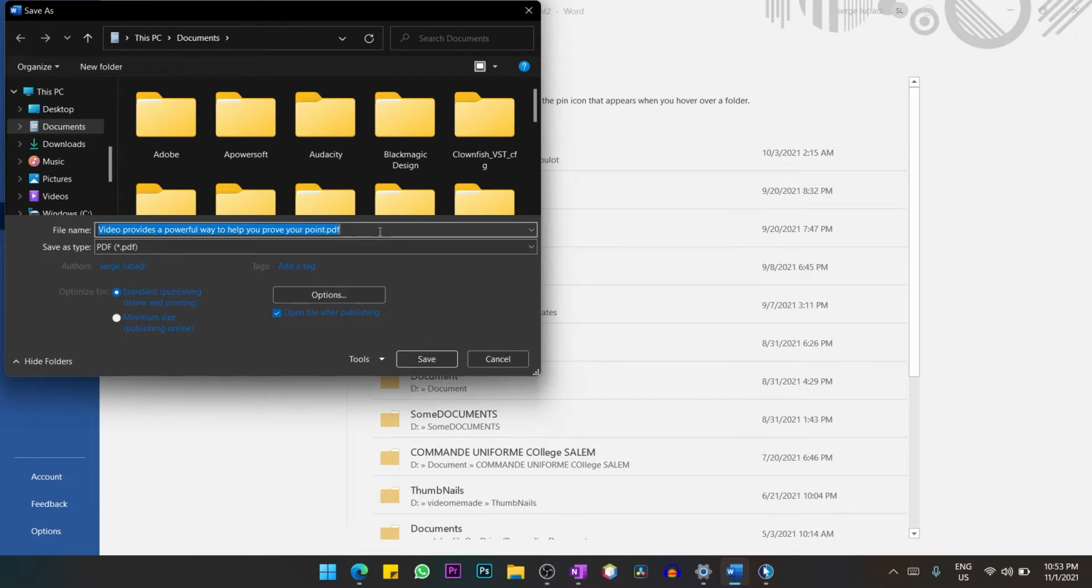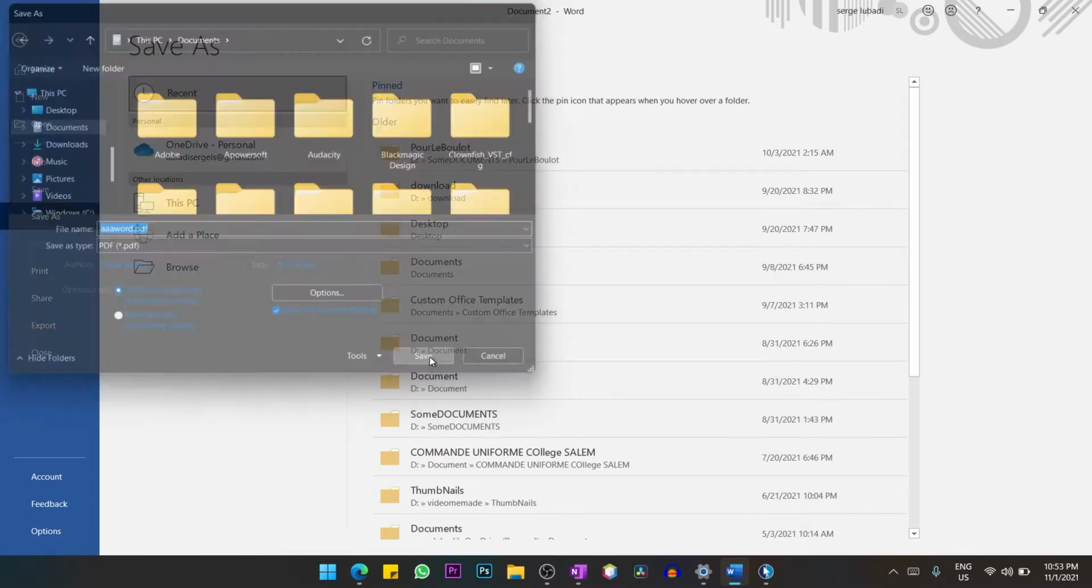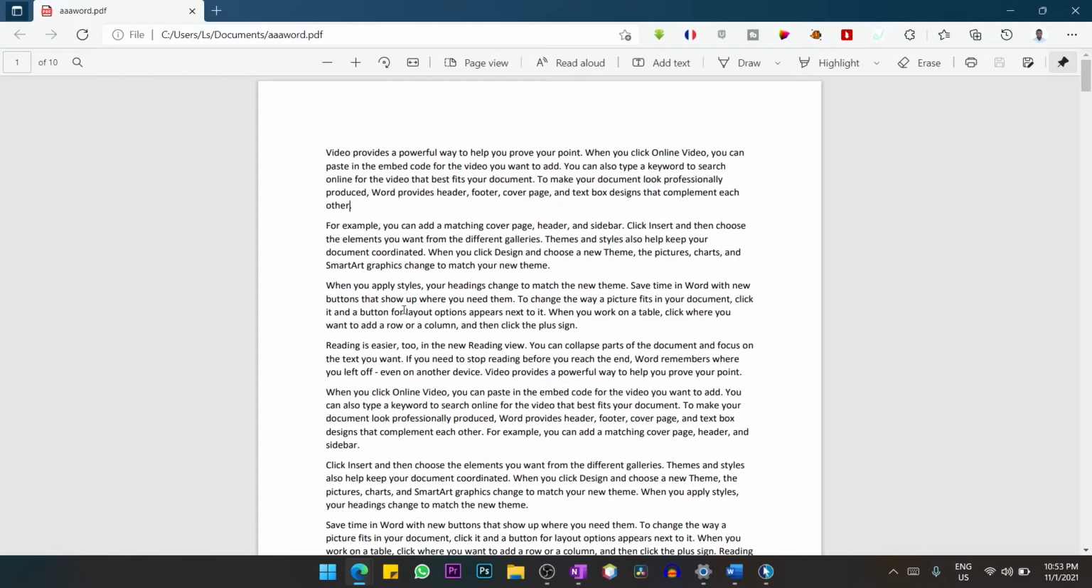So let me just give it a name. Let's say a word, right? So we can find it quickly. Save, right? As you can see guys, it's a PDF document. So this is how you can save a PDF.